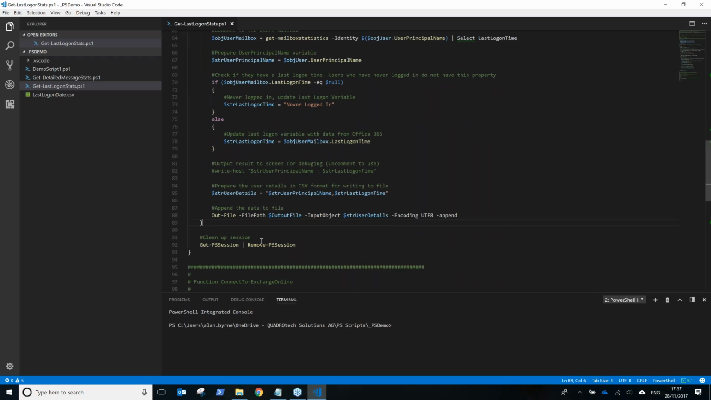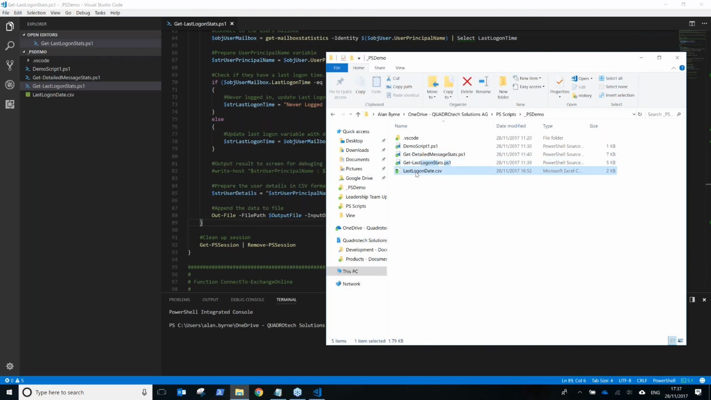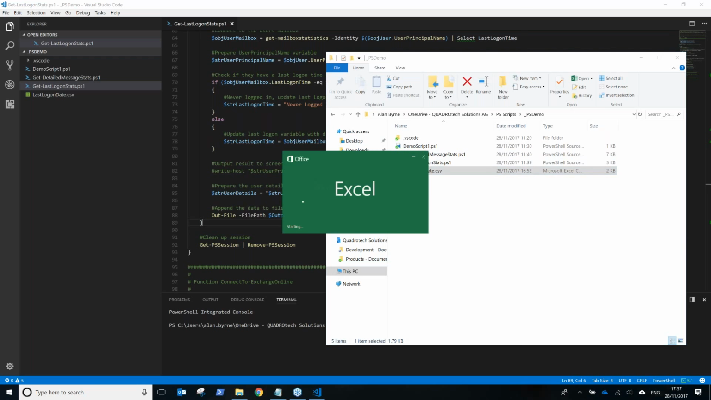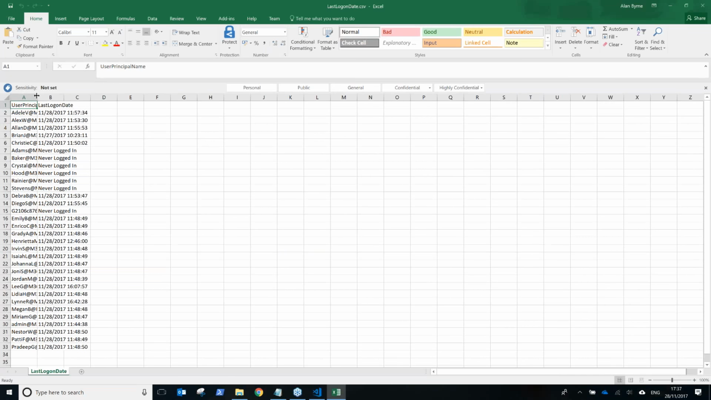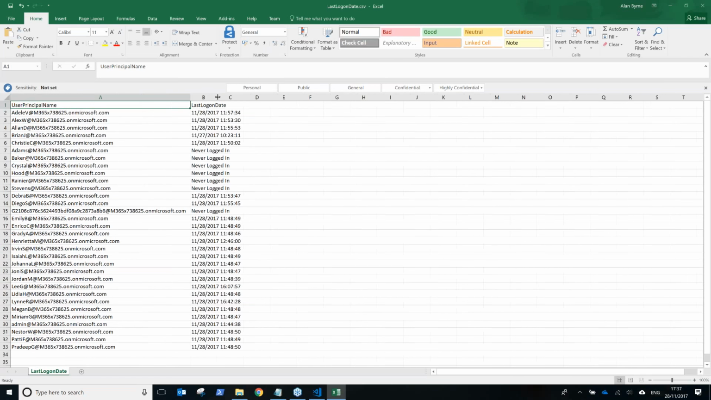Now, this is how I structure all of my scripts. I create a function that does what I need it to do. If I do multiple different things, I'll create multiple functions, and then paste them all together and try to comment each line so that I know exactly what happens. If we run this, we'll get a CSV file, which here's one I prepared earlier, which shows me the UPN and the last logon date of all of the users in that tenant.